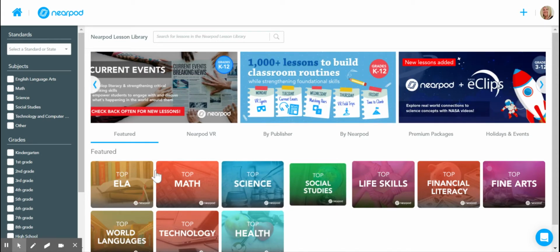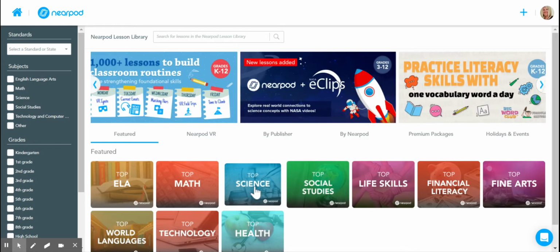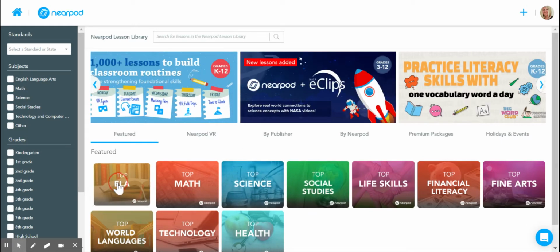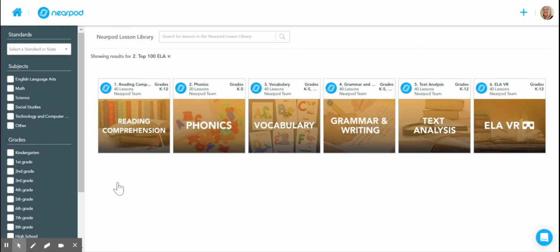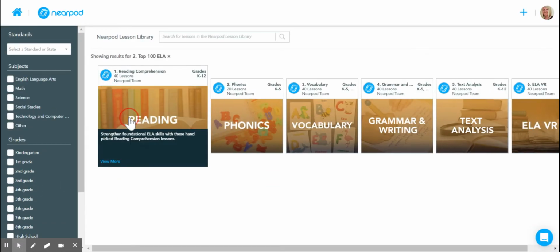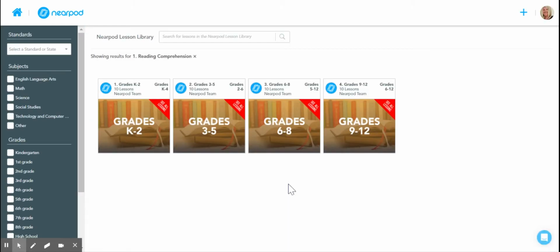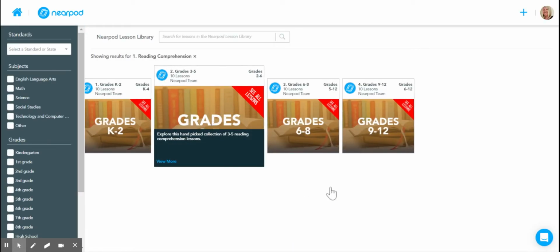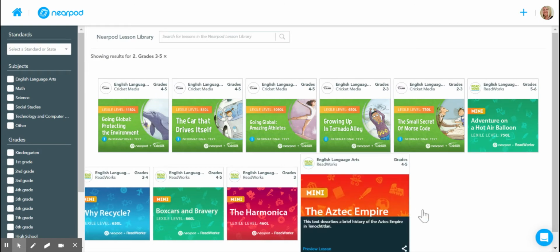This program you may sort by grade level or subject. So I've decided to sort by subject, and I think I'm going to do an ELA lesson today. So I'm just thinking about my grade level. I'm looking for reading comprehension lessons. I'm looking for grade 3 through 5 because I wanted to connect with Google Classroom.